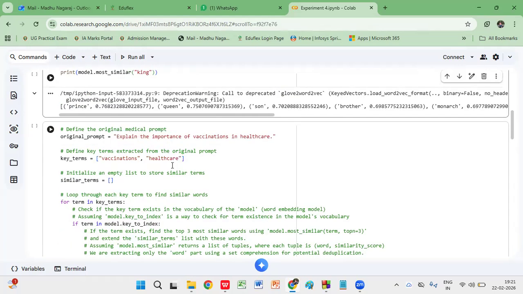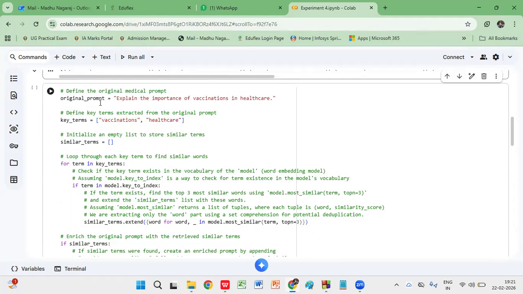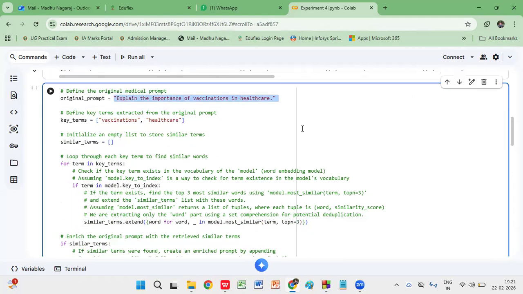Now coming to the program, this is my original prompt variable, and I'm giving my prompt here. Explain the importance of vaccination in healthcare. So that is my input to the model.